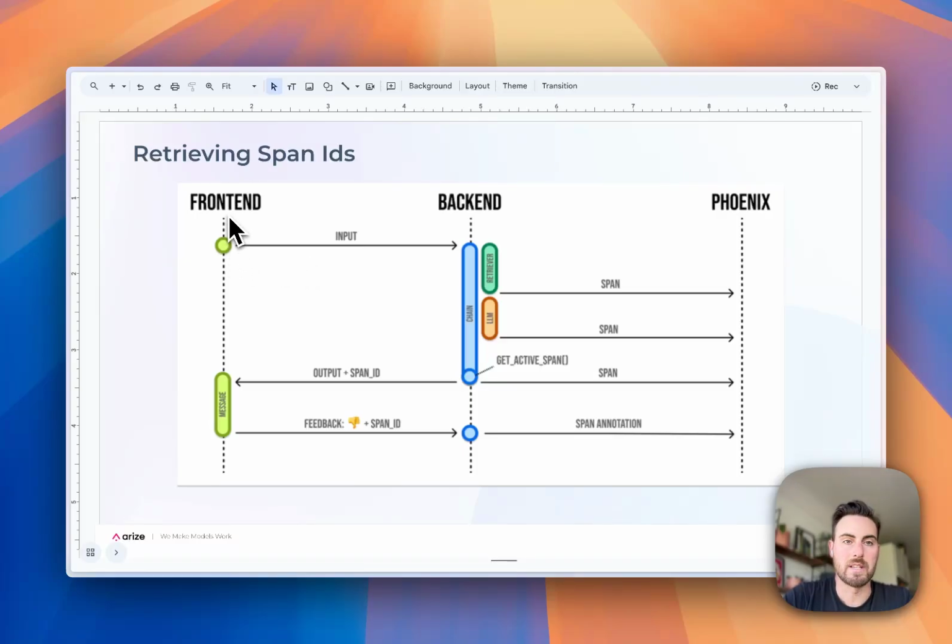One example of this is, say you have a chatbot with a front end and a back end. The user puts in some input that goes to your back end, which kicks off the chain that's generating a response to that input, with a few different pieces of information being sent to Phoenix. At any point during that chain, you can grab the active span, and that'll give you the span ID. When you send your output back to your front end, you just include that span ID in case the user wants to leave feedback, and you're going to need it later. So if the user thumbs down or thumbs up the message, you send that along with the span ID to your back end to send the annotation call to Phoenix.